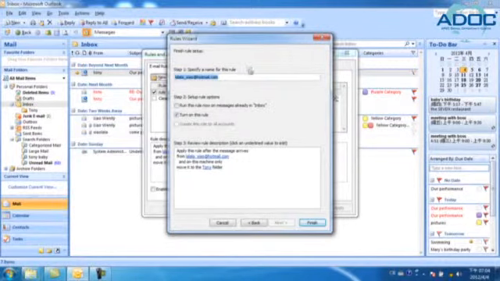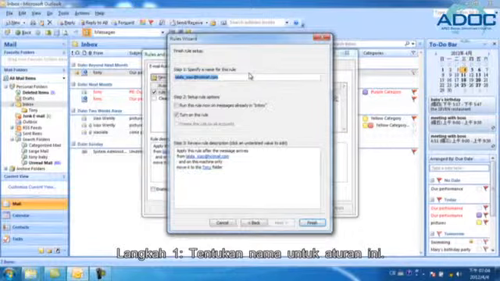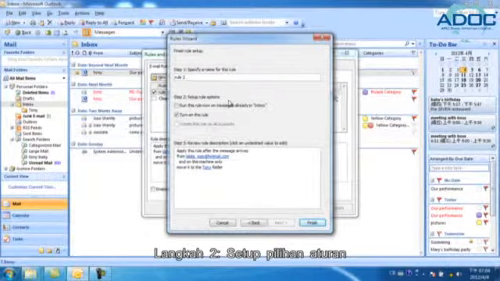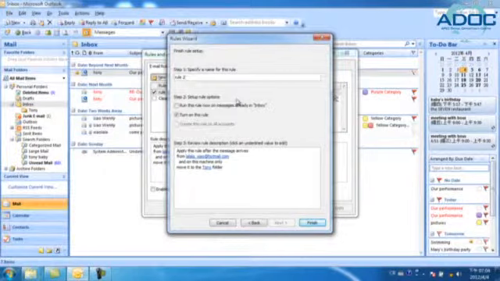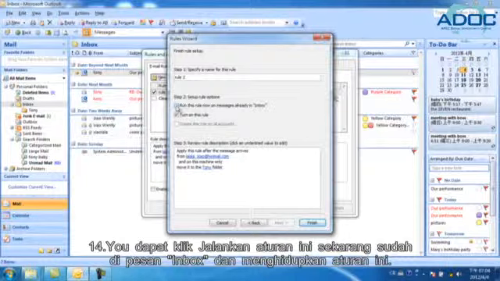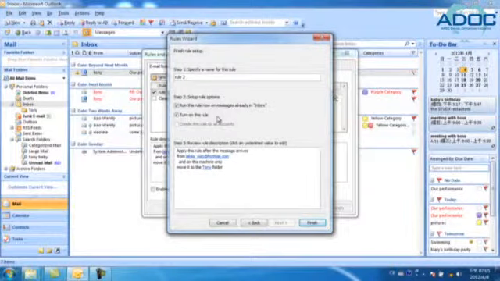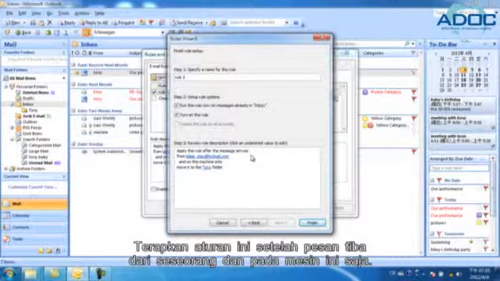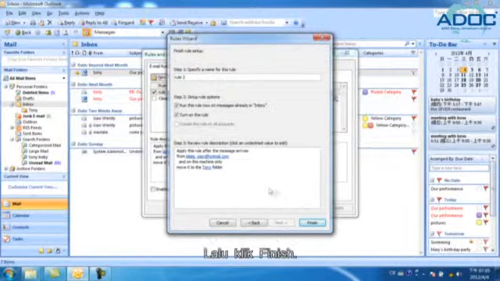Finish rule setup. Step 1. Specify a name for this rule. Step 2. Set up rule options. You can click Run this rule now on messages already in Inbox and turn on this rule. Step 3. Review rule description. Click an underlined value to edit. Apply this rule after the message arrives from someone and on this machine only. Move it to the Tony folder. Then click Finish.